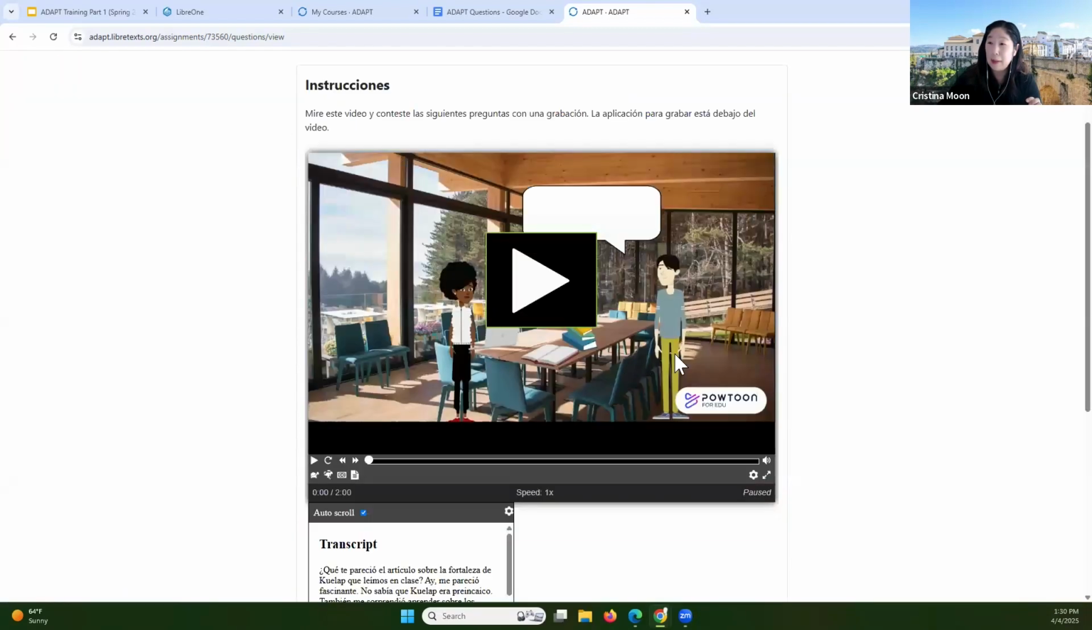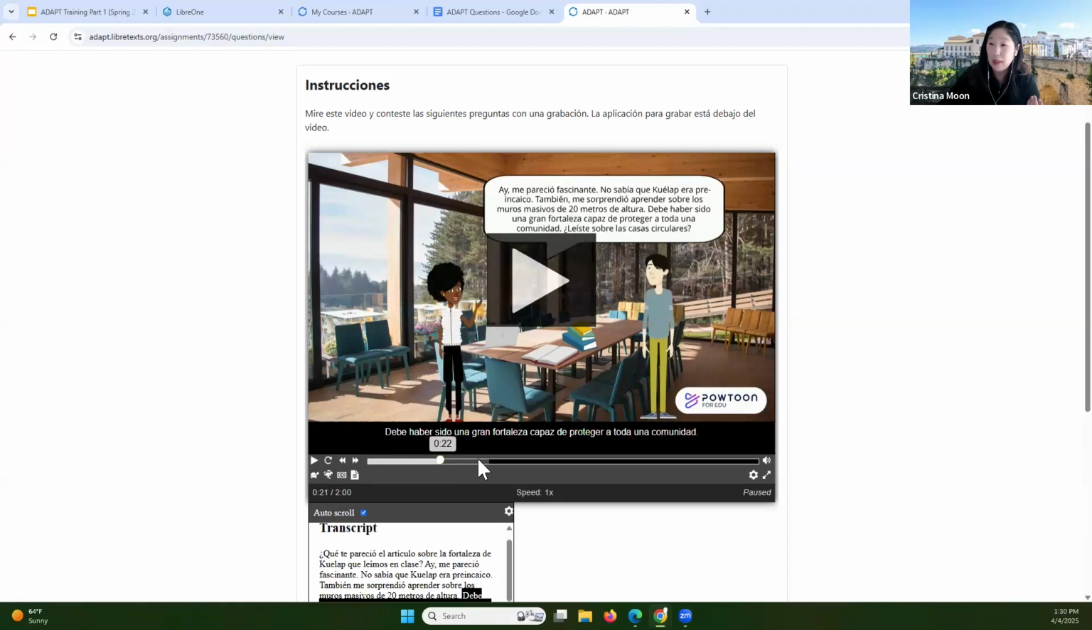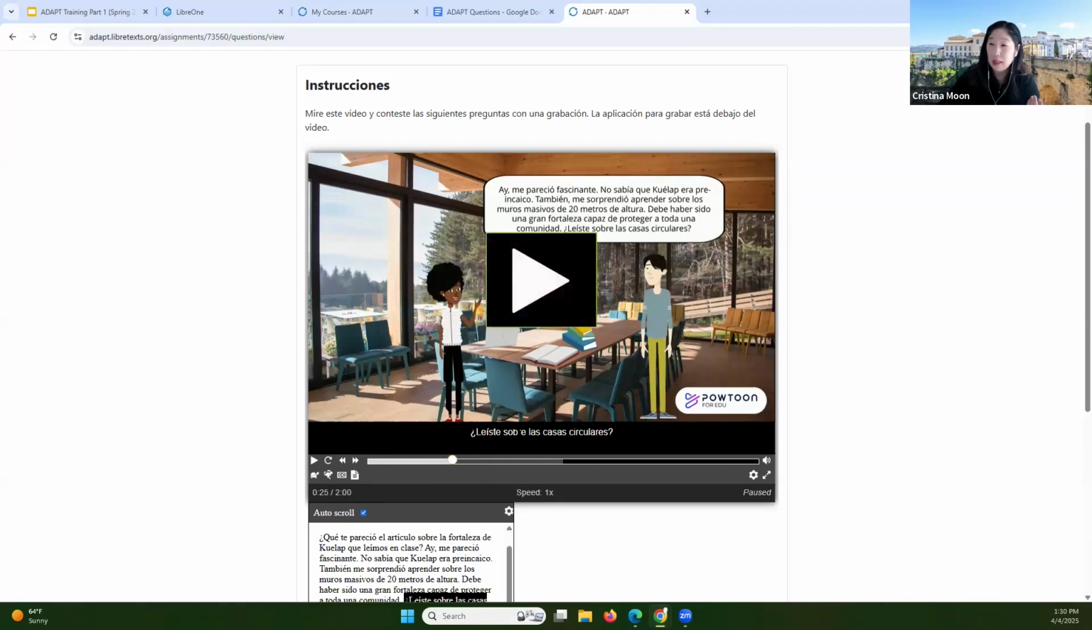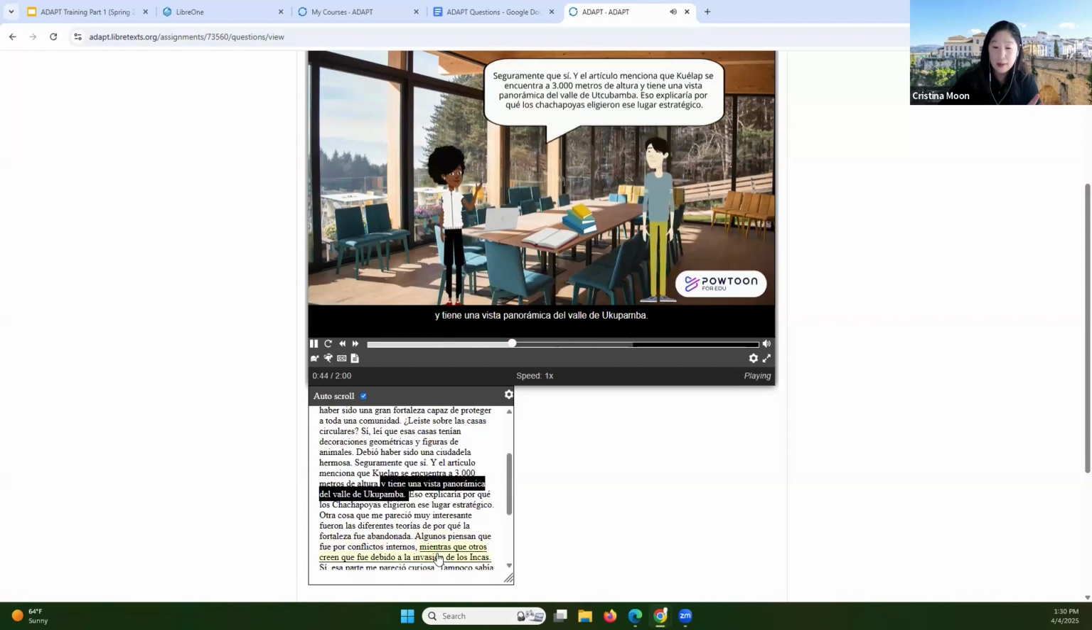Next, this is going to be on the advanced features, so this is going to be next week, where you could have a video, and my team and I created these videos in Powtoon. You could also see the caption as well as the transcription showing up. This is one of the coolest things about ADAPT. Once you upload the video, it does the auto captioning and transcription. And another thing that you notice, see how it's highlighted?